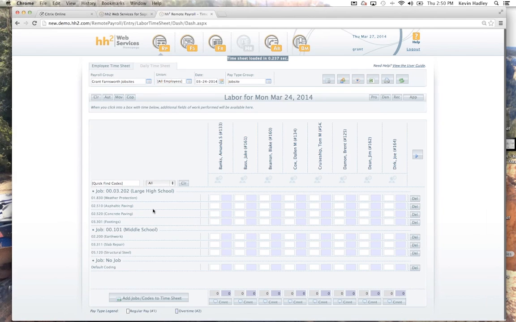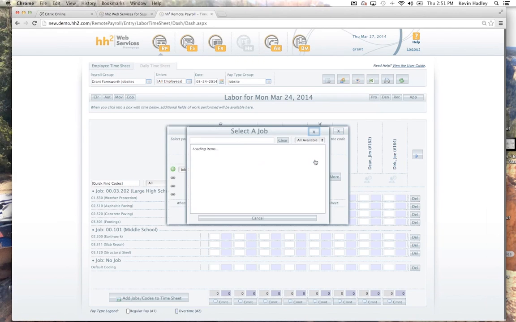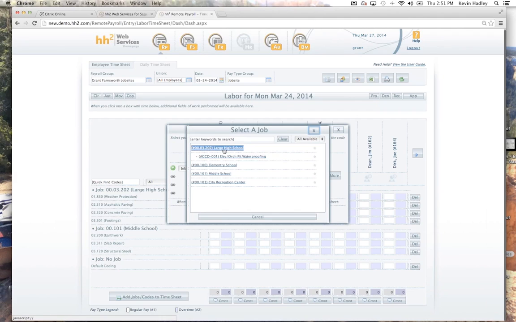The other question I often get on demonstrations is, do you show all of the cost codes that are available for that job? And the answer to that is no. But we allow you to choose the cost codes that you're actually using, because you don't necessarily want to see every cost code at that time. So on the large high school, for instance, if this crew started working on something new this week, it's as simple as clicking down here on the Add Jobs, going to my job list, as you can see here.